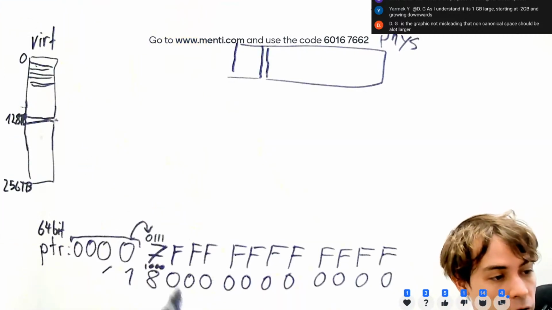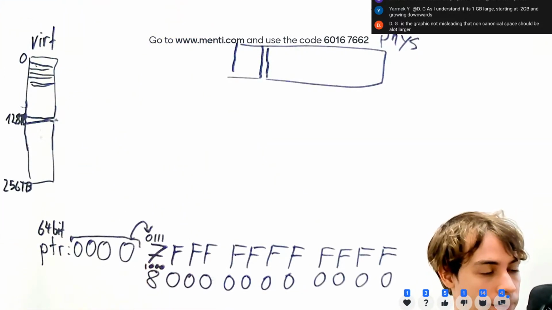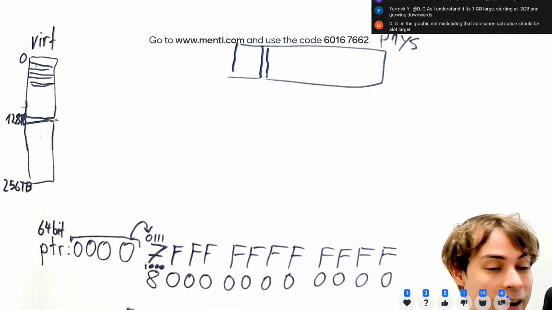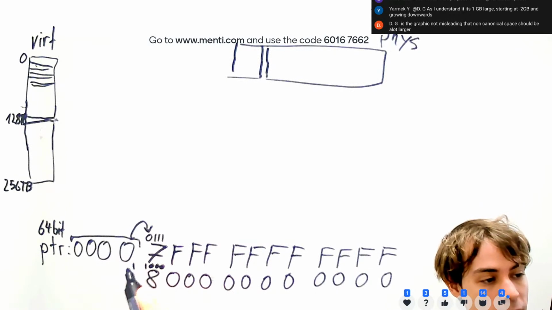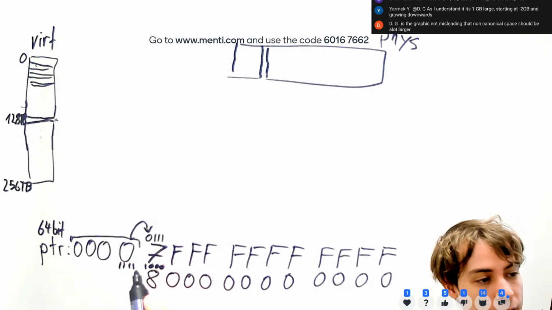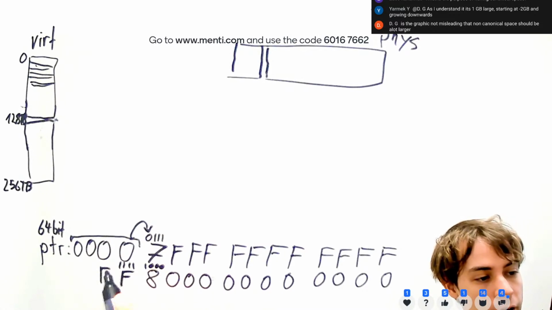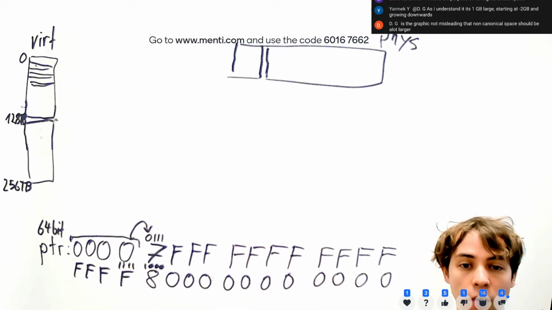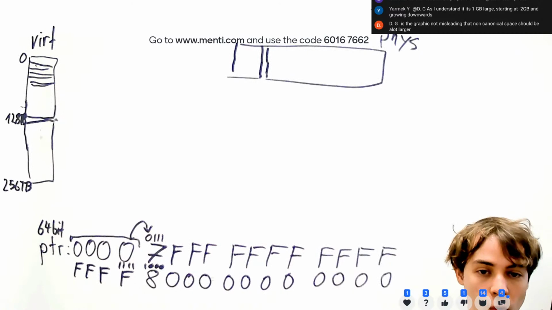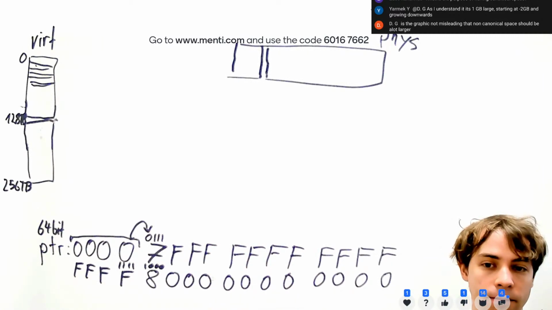Sorry, this is not correct. It's not 1, because a 1 in hexadecimal is not all 1s in binary representation. But these bits all have to be set to 1. So we would have something like this, and it's 16 times. So this is an F, and another F, and another F, and another F. There are no virtual addresses between those two. Between those two, that's the non-canonical area.